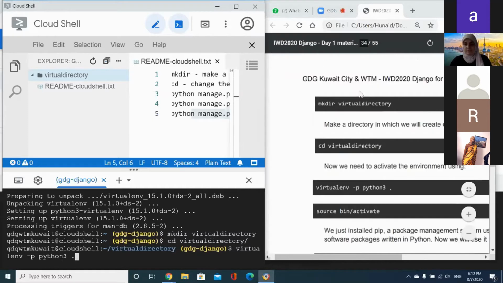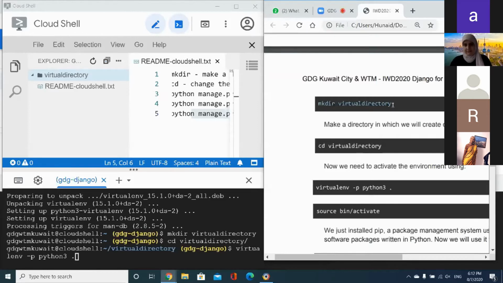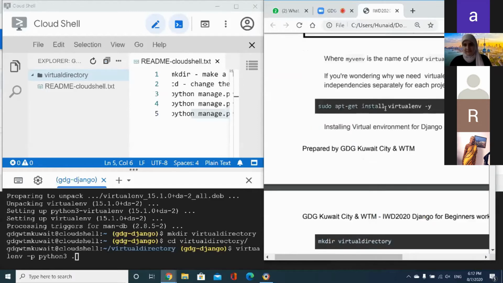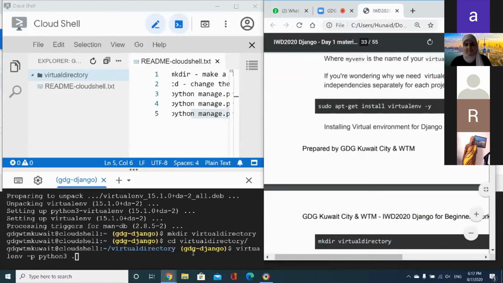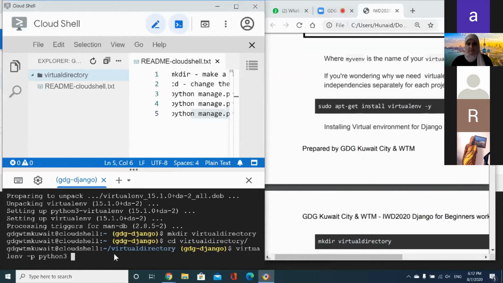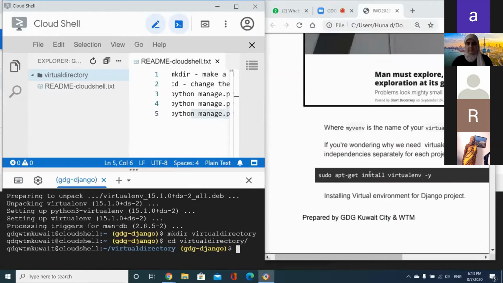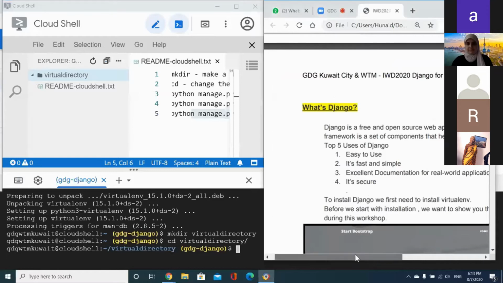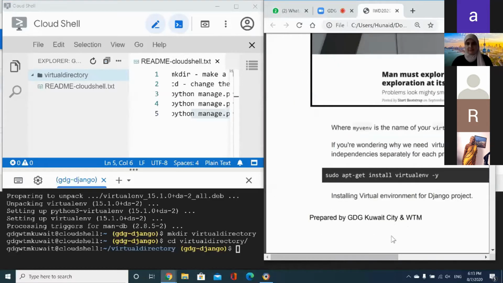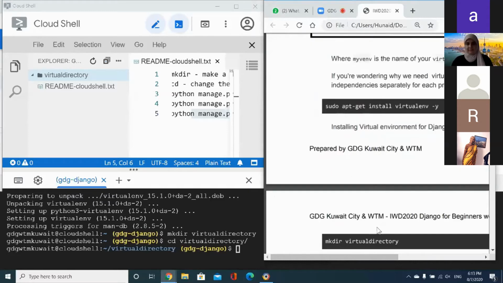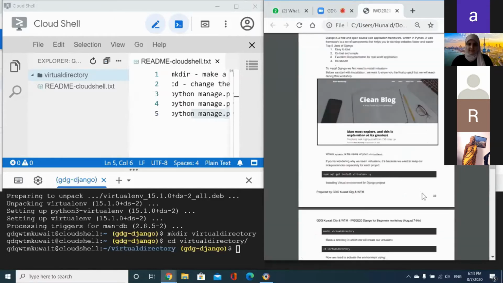Have you all made the directory using this command? Please copy this command. Yes, you need to copy these things in the shell. First, you need to copy this command, paste it in your shell, and then you need to copy the second command. You can find all these things on page number 33, I think, yes.